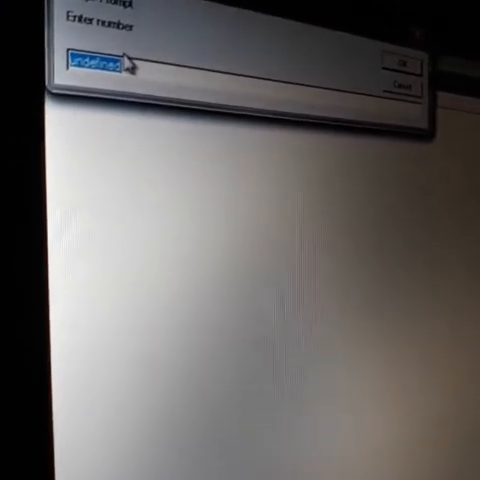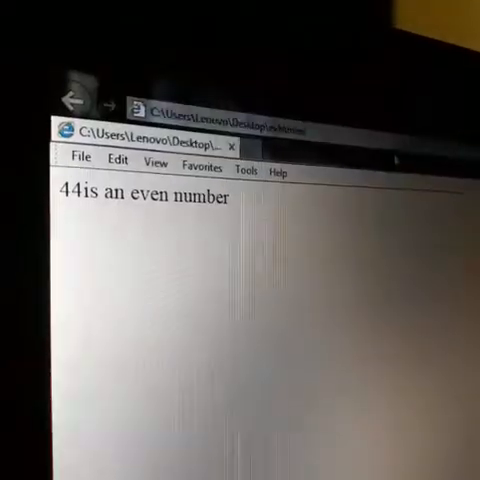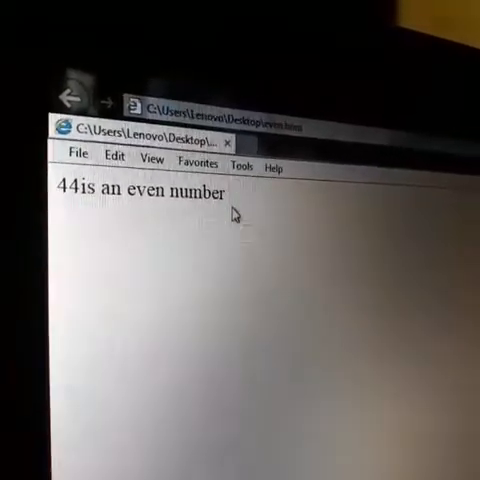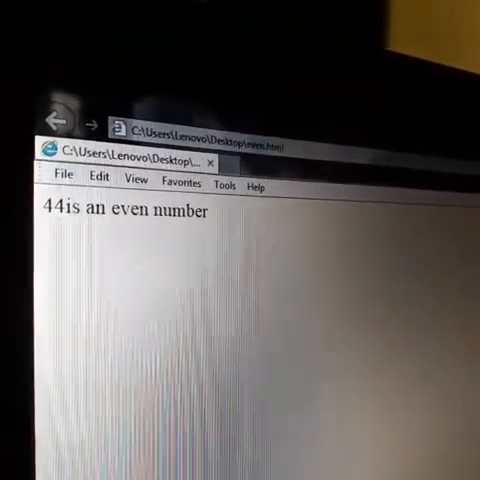Enter number. Let me enter 44, then OK. We know 44 is an even number. So what is displayed? 44 is an even number. So this program is over.